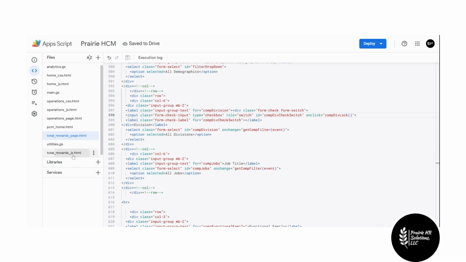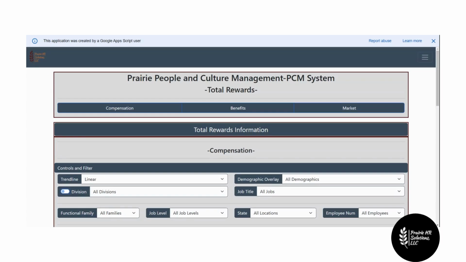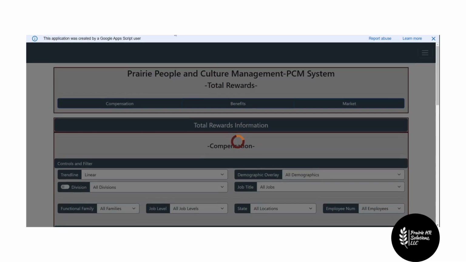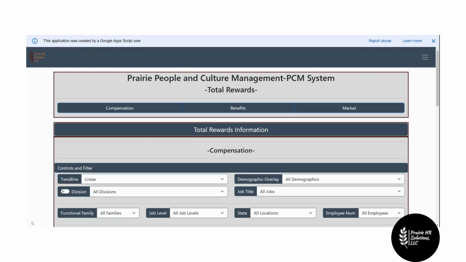Now let's go back to our JS. Okay, that should be good. Okay, so now let's try it. So now it should at least be called. So let's refresh this. Okay, good. "I am called." That's that first alert. "Check switch is switched." Now we'll close this.